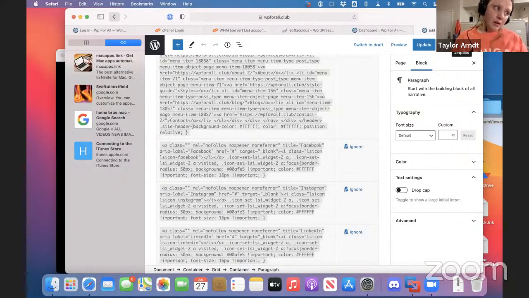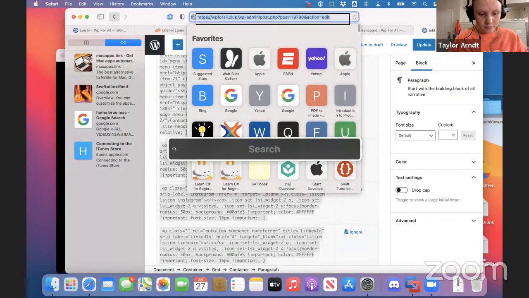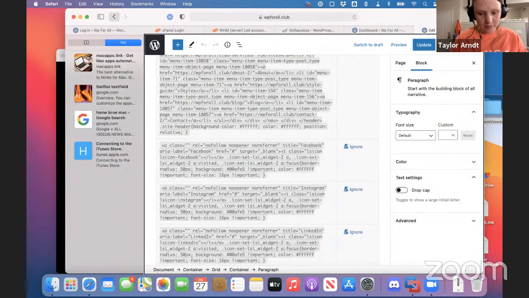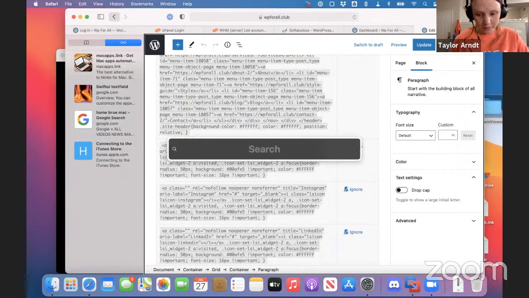Editor heading level 1. Okay, so I'm going to go to my text sidebar. So, Edit page. I'm going to go to heading. Enter search text.